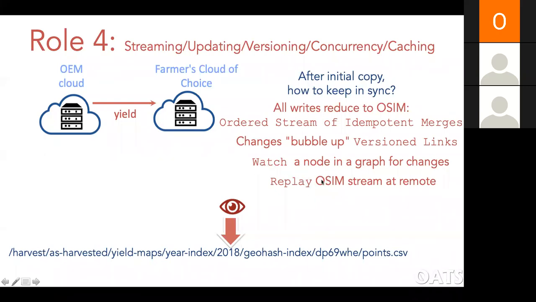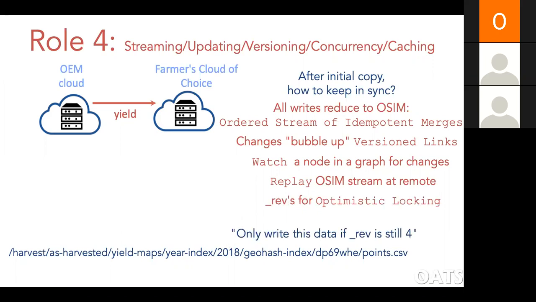Because the change stream you're going to get is this ordered stream of idempotent merge operations, then you can actually just replay the OSIM stream at the remote side, even if it's not the same resource. You can actually have a resource at one node in the network that merges all the streams from other nodes in the network and gets a composite document, which is kind of handy.